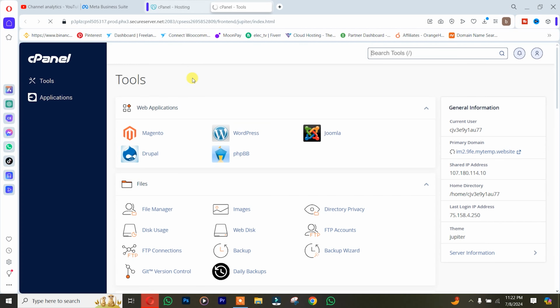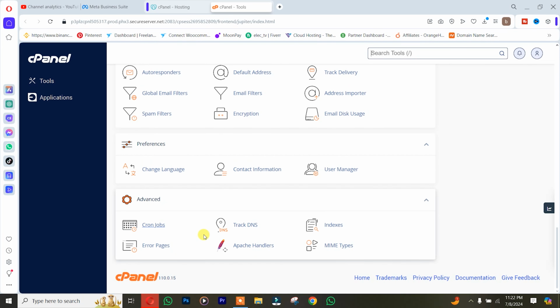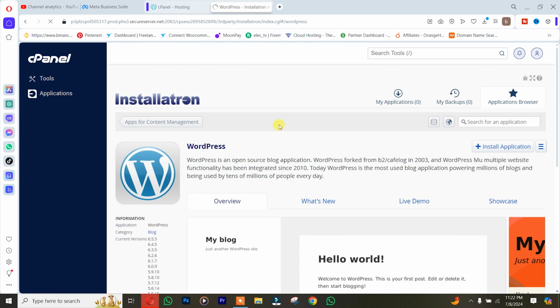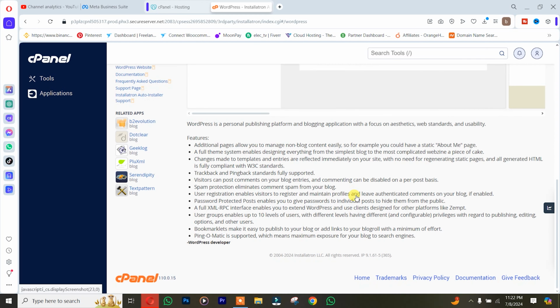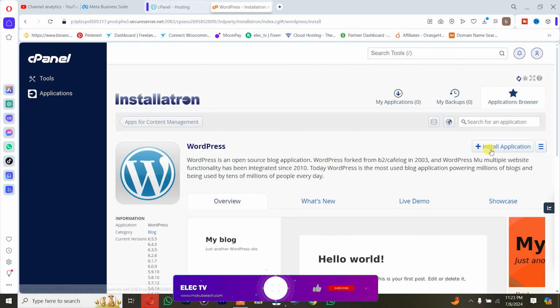Once you're here, you simply scroll down. The WordPress tab, you can find it down here. So you simply need to click on WordPress. Okay guys, after that, that is the installation process. So let's scroll down and see. We're simply going to click on Install application.